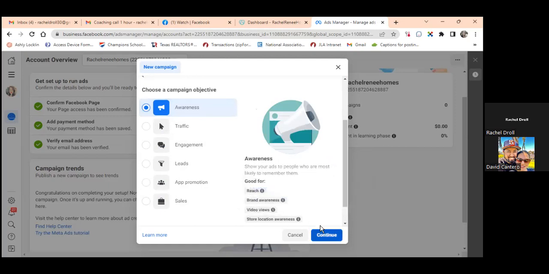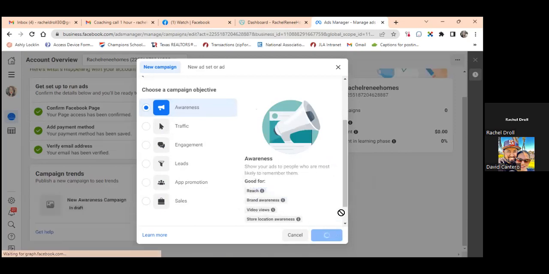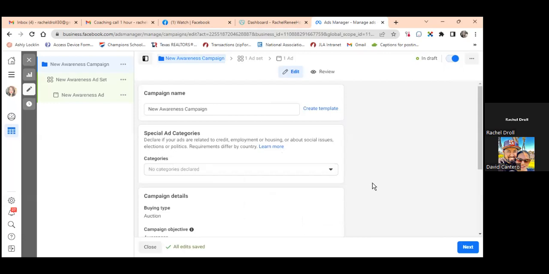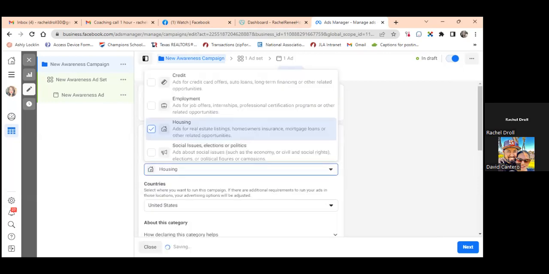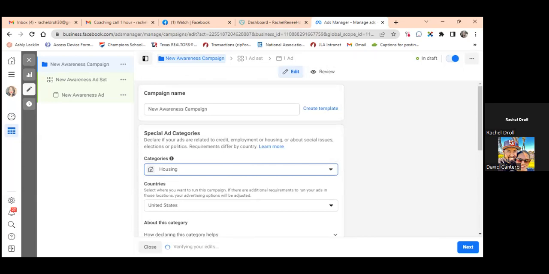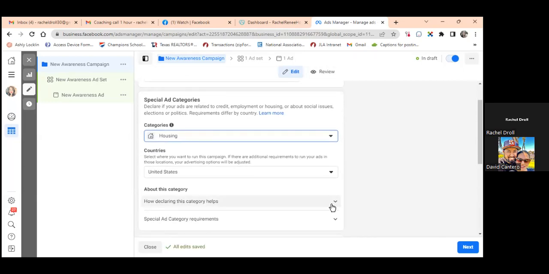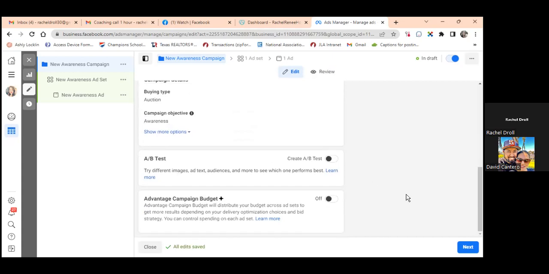So hit continue. Step one, the campaign tab, is choosing the objective, hitting the drop down for a special ad category, and going housing. So right there, the categories, hit that drop down, go housing, and that's it. That's step one of the tab, campaigns. Hit next, and we're good with all of that. We don't need any of that.